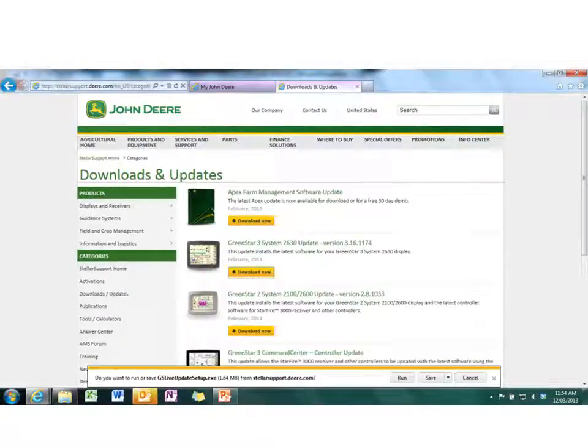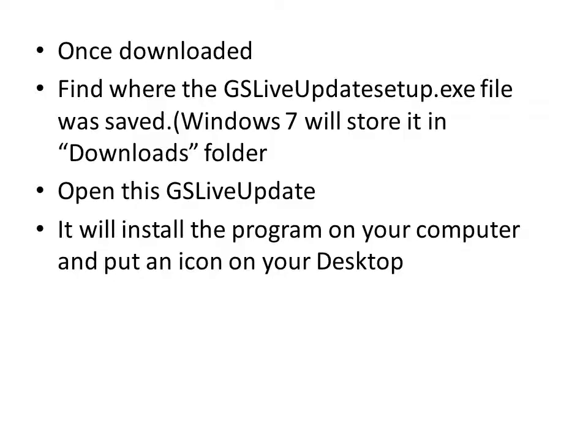You'll be then asked if you want to run or save this update program. We need to save it. Once downloaded, we need to find where the GS Live Update Setup program was saved. By default, Windows 7 computers will store it in the Downloads folder. So we need to open up this GS Live Update program, and it will install the program on your computer and put an icon on your desktop.